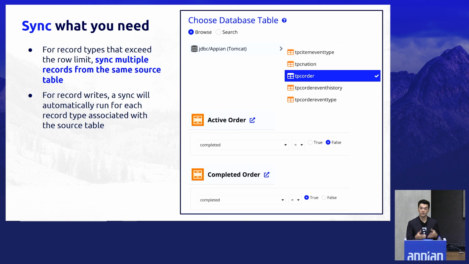So your write to records nodes, your write to data store entity nodes may have a little bit of added overhead on the performance side there. So it is a trade-off that you can consider, something to be aware of. But this is really, really great for when you have record types that exceed the row limit. You want to reduce those down.